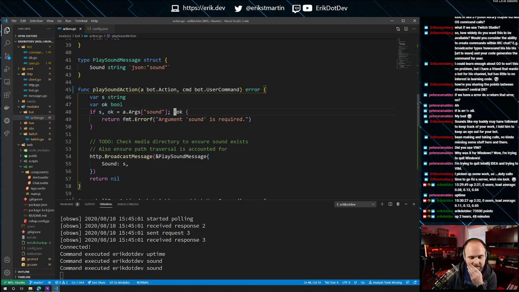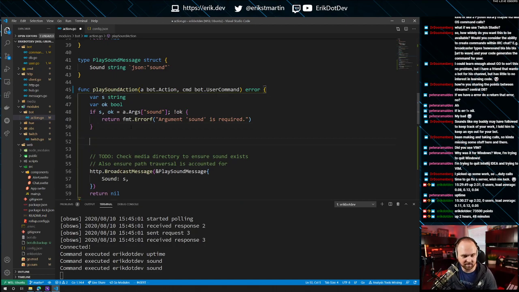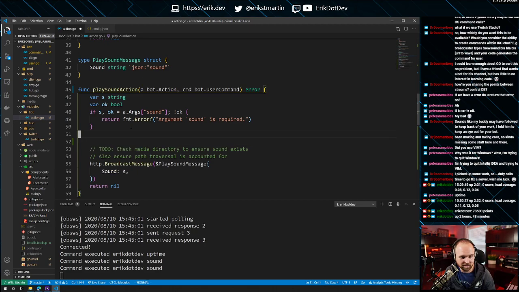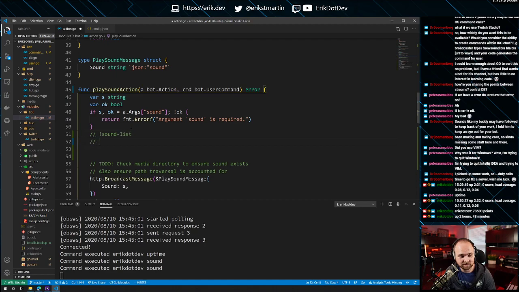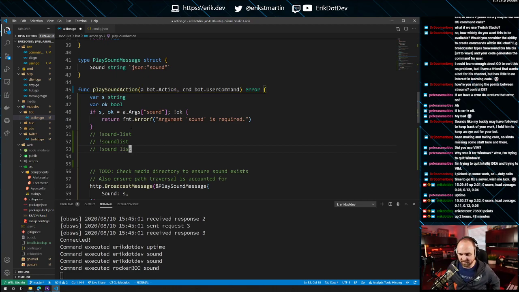I think we have a couple of options here. So we can implement in here a special sound that is just like list. Or we could implement it as sound list. Let's see. What do we think? These are sort of like all of the ways that we could implement this. There's Rocker Boo.